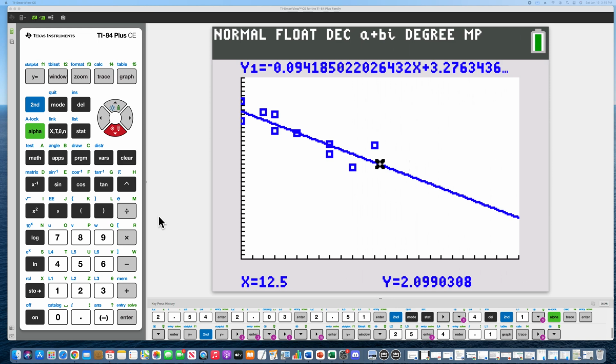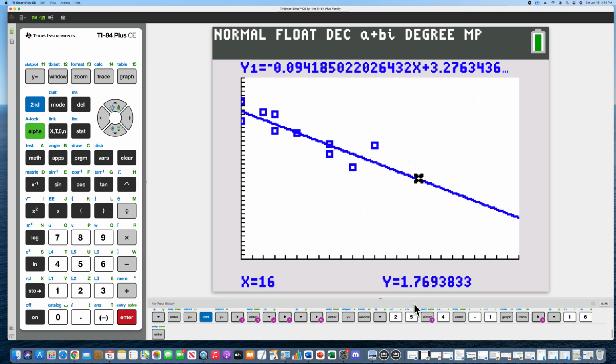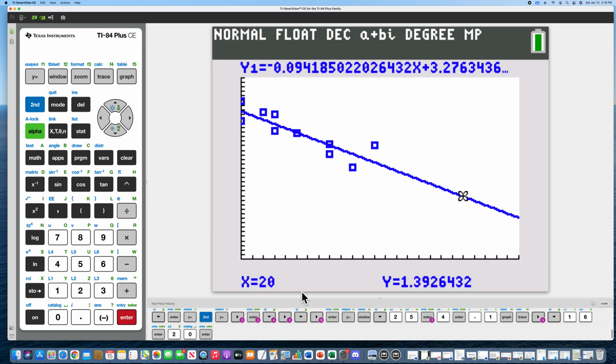If I wanted to find my estimated GPA if I had 16 hours of gaming, I'm just going to type in 16. Once I have my Y1 up here on the top, I hit enter, and my GPA is going to be around 1.77. Or we could do 20 hours. My GPA is 1.39.